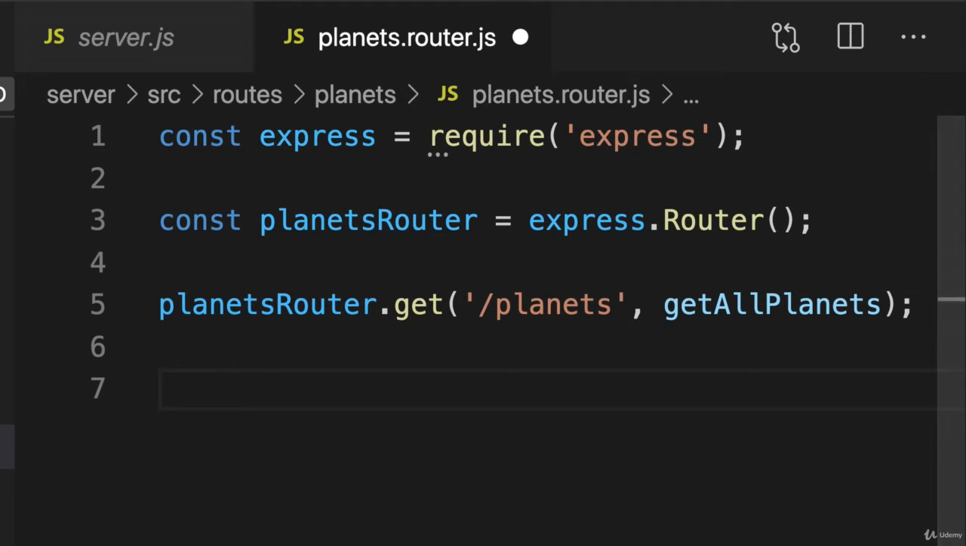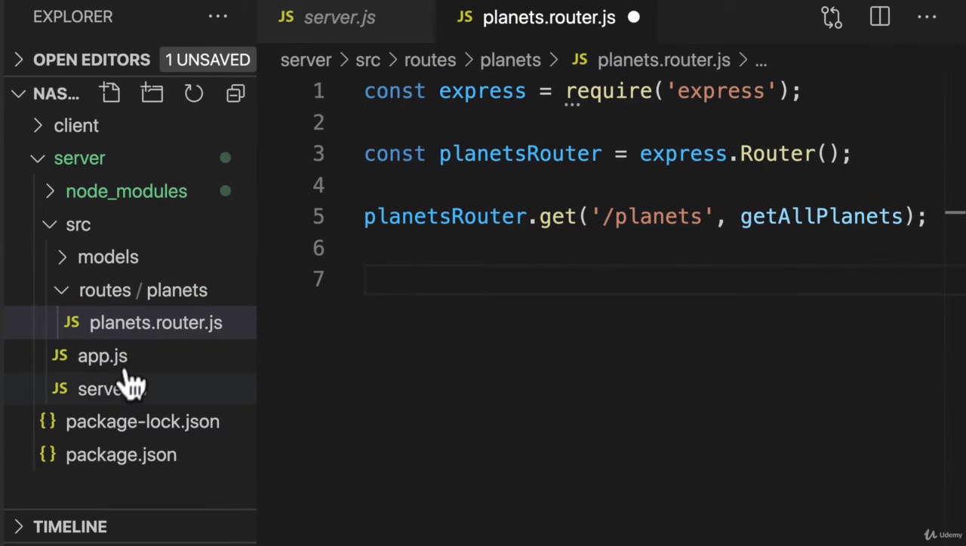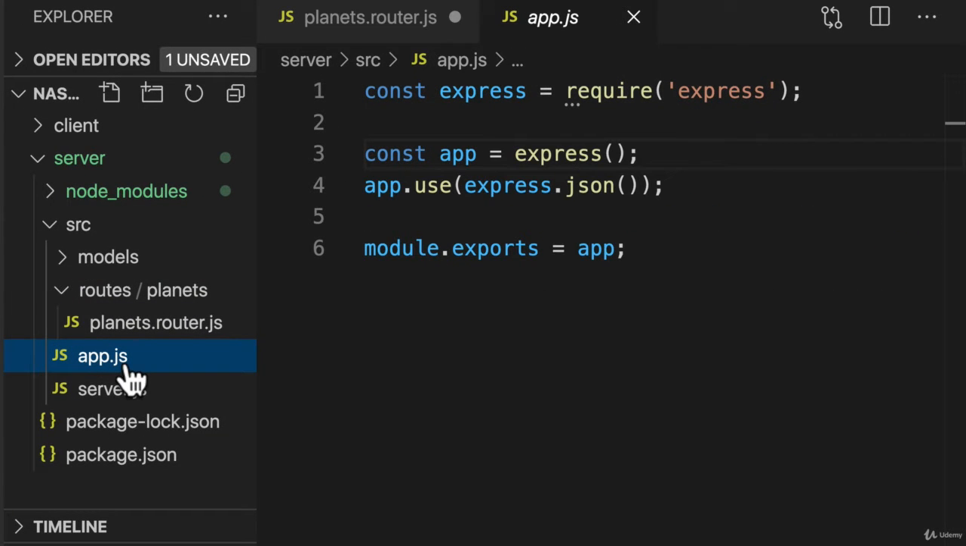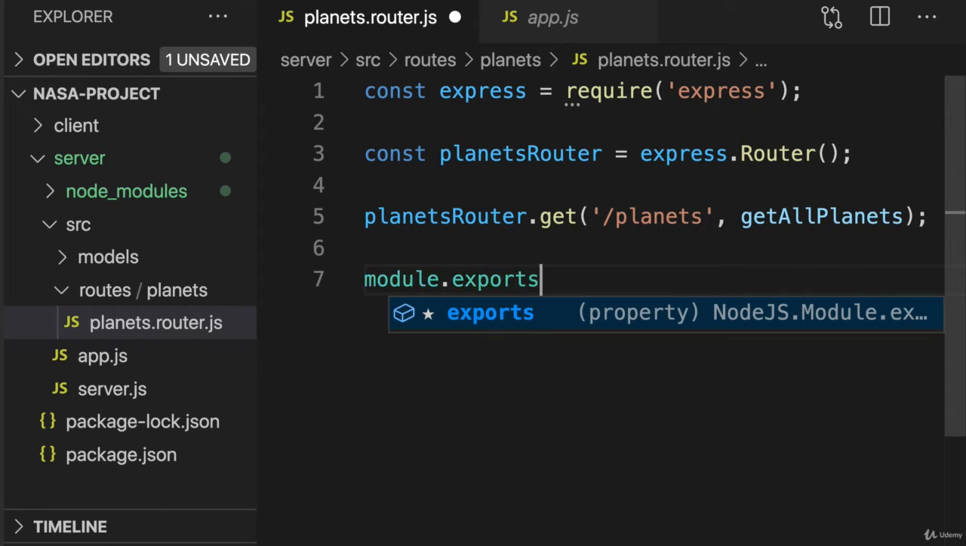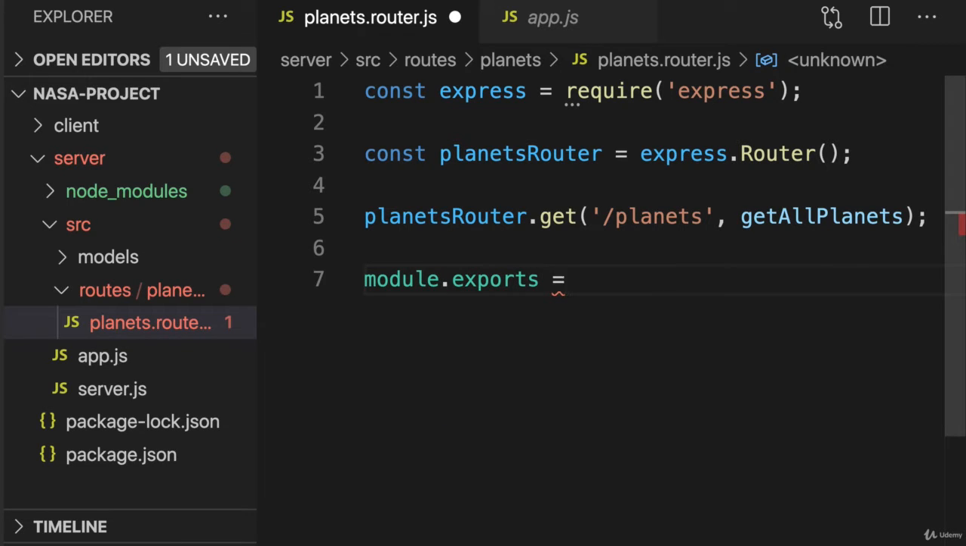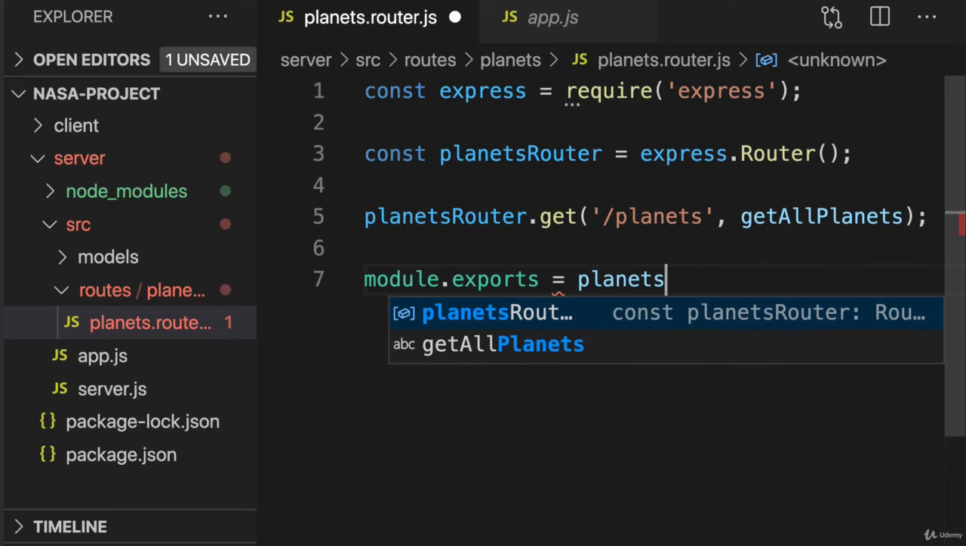But to use our router, we need to export it from this module so that we can make use of it in our app.js, which has all of our Express middleware. And remember, our router is just another type of middleware that groups together related routes. And so we're going to be grouping all of our planets-related routes in this file. All right, so let's do a module.exports, and we'll set the exports object to just be this planets router.